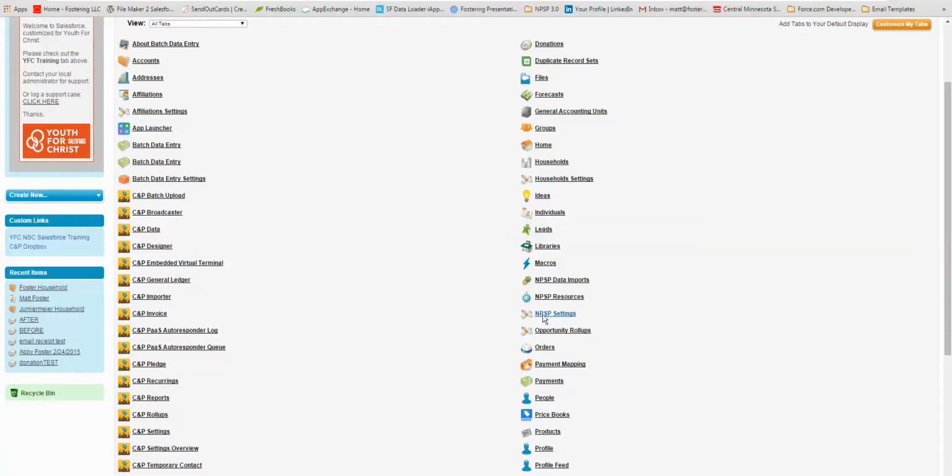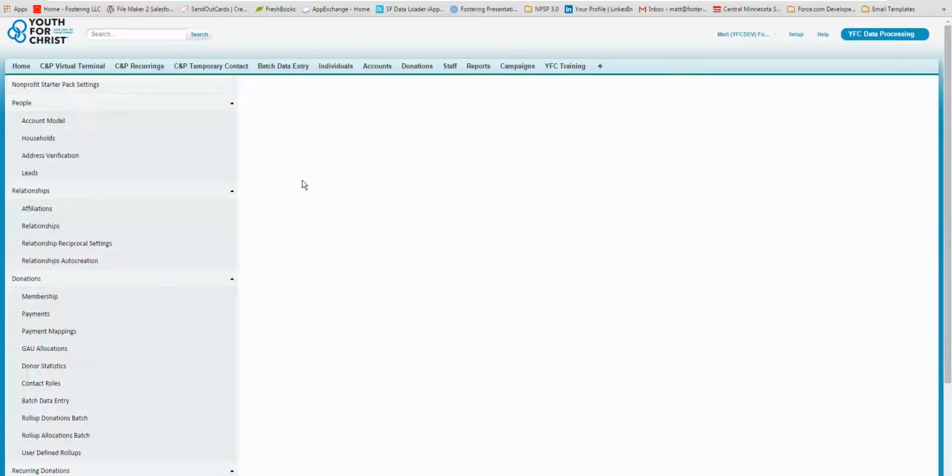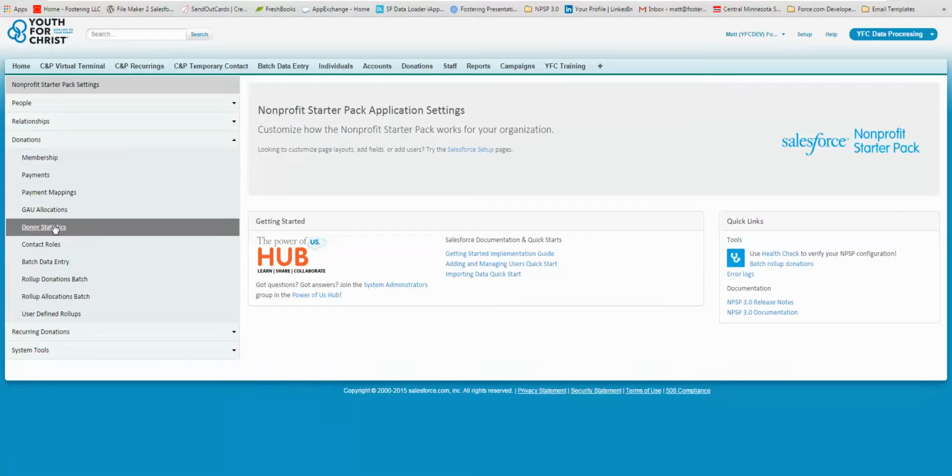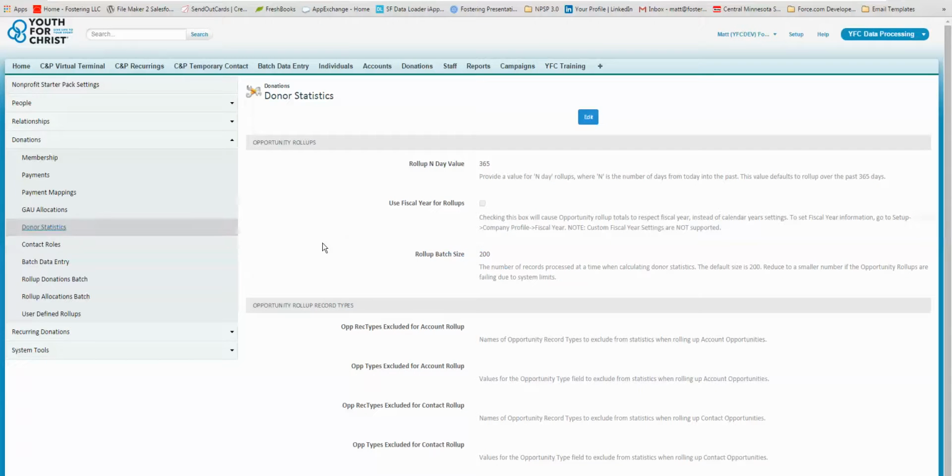And just so you know, when you click on NPSP settings, it does tend to take a little while to load the page, but be patient. It certainly should load for you. So you click on that, you should get this window. Next we're going to go to donations, and then donor statistics. So this is where we're going to find those two fields.